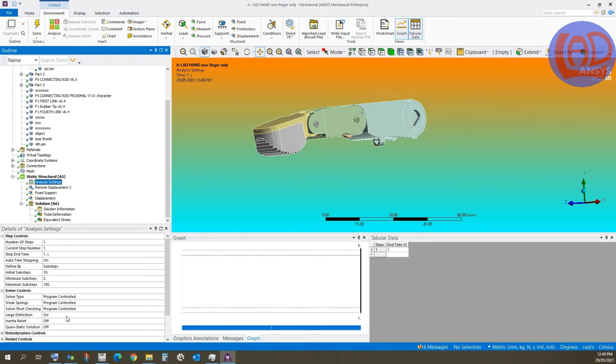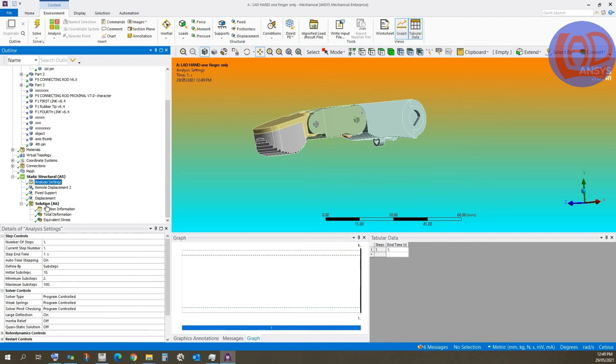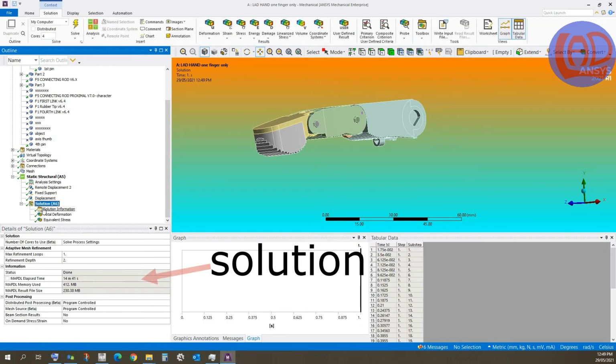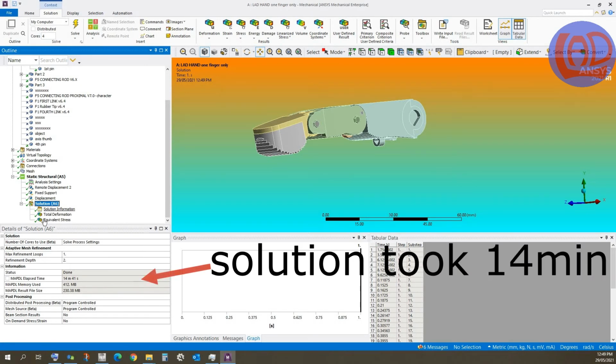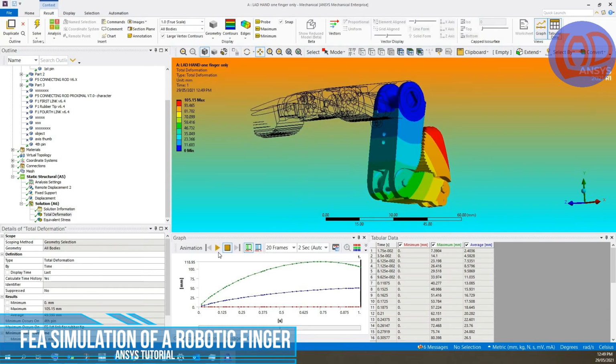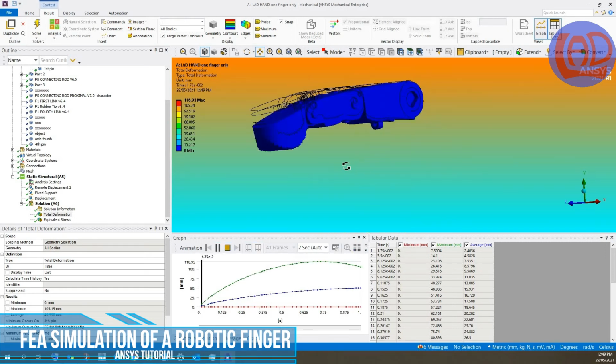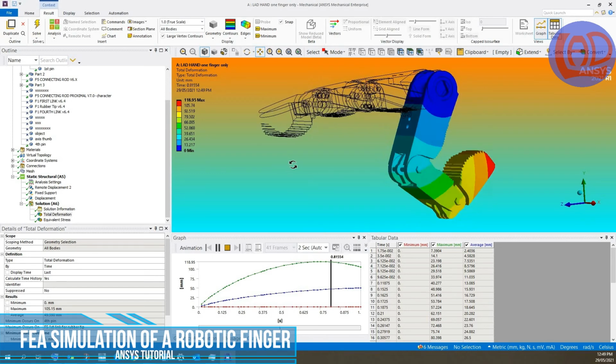Once again, the large deformations are on, and I got my substeps on with that configuration. In this case, because I had access to a better computer than in the previous year, it only took me 14 minutes to get the simulation done. And this is the deformation shape of the finger.